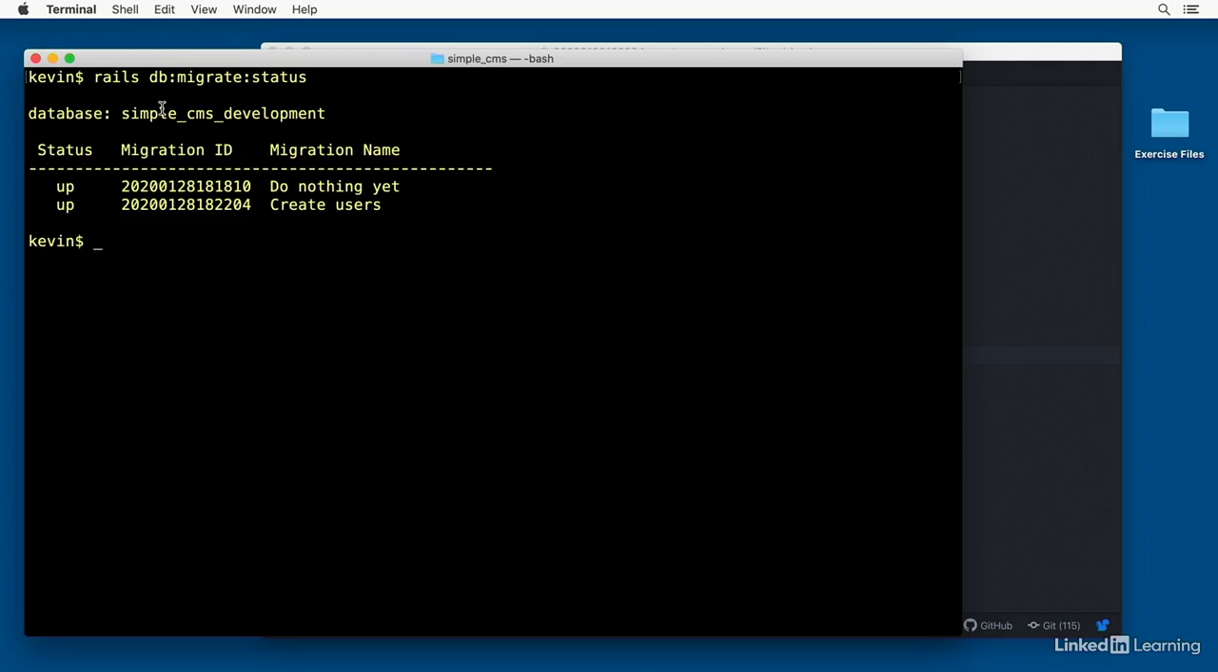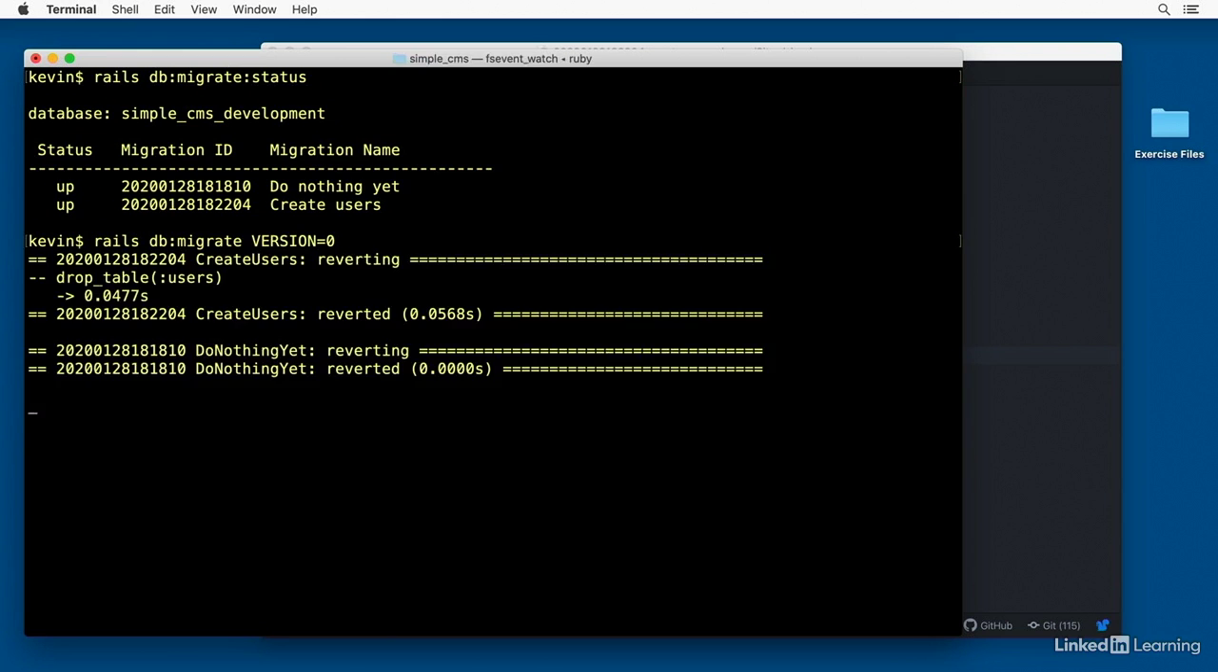You can see that it tells us our database, it tells us the migration ID and its name, and it says that it's currently up. Now let's try the rails db:migrate VERSION=0. And now all our migrations will run down. So it says reverting, right? It's reverting each one of those.